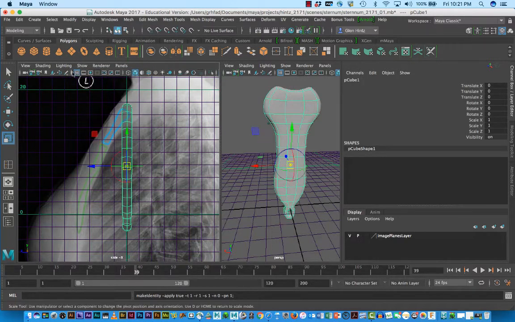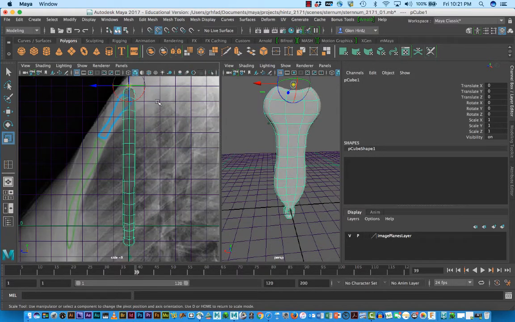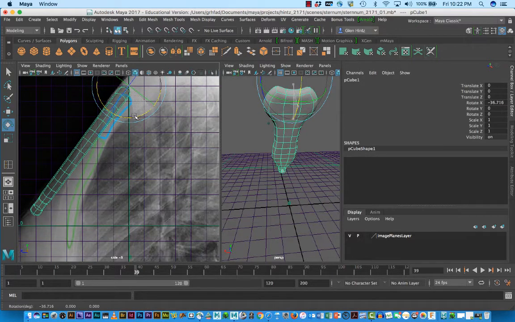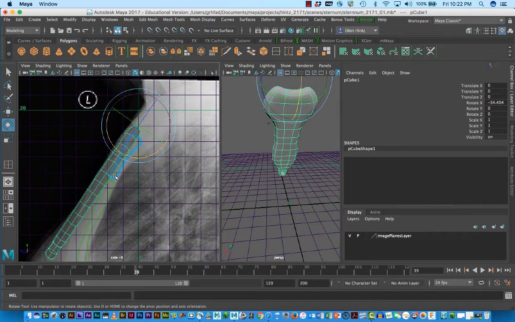And now I'm actually going to move the pivot by holding the letter D, clicking on the X-axis arrow, and then holding the letter C and middle mouse sliding on that curve at the top there, and that snapped the pivot point to that curve. Now when I want to rotate, I can rotate this and get it to parallel pretty much that manubrium that I've indicated in the blue.